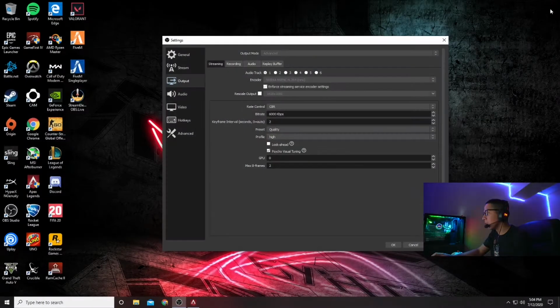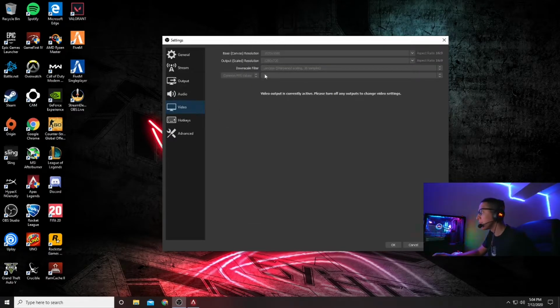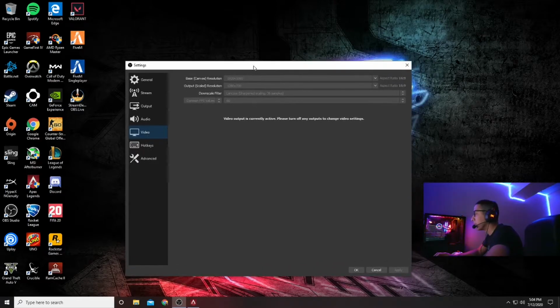So back to the OBS settings. Audio you can leave default. You can mix with that unless you have a mixer or something like that. That's up to you. Video. So again, your base canvas resolution has to be your monitor.